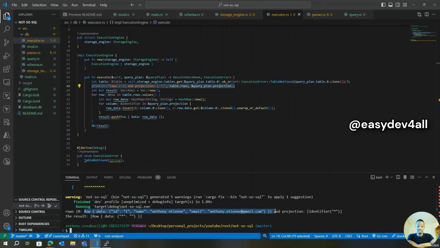So rows is just this, and projections is the identifier. That's also what we have here. So of course we can make modifications to make sure that we're actually getting these rows down to the user, of course, when you execute this query. But again, the point was that we were able to create our table, create a table, of course, for users, make an insertion, and we are also able to read this content after the insertion.